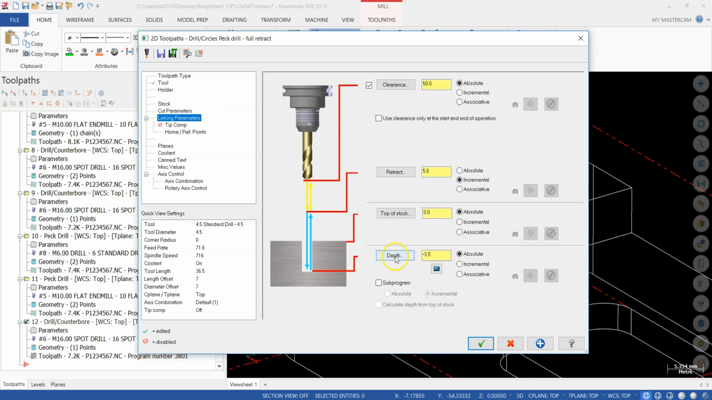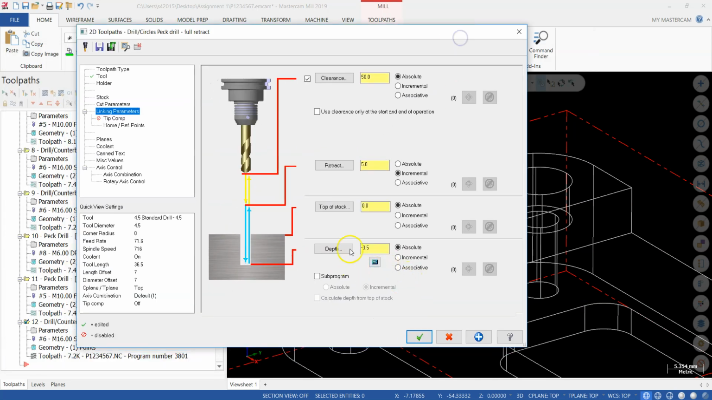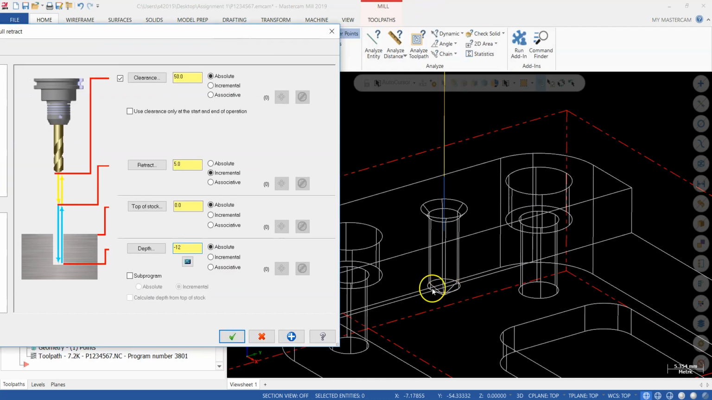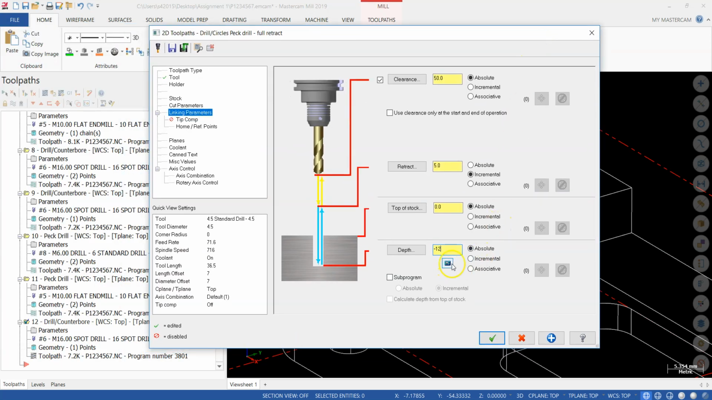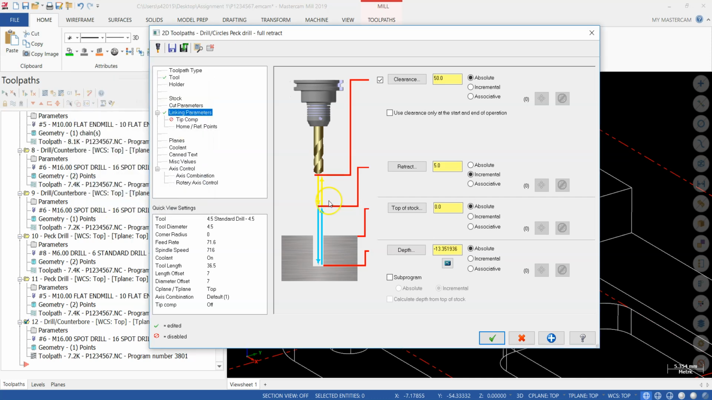Now you go to this, it should be updated. Linking parameter. Okay, remember just now we have calculated the depth is 12. This is where we are going to change. The depth is -12. But this -12 does not include the conical tip at the bottom. So same thing, I will use the calculator to help me do this calculation. So make sure this is 4.5 and add into the depth is -1.35 something. So just click OK. So this is the final value that you're supposed to use for the blind hole.